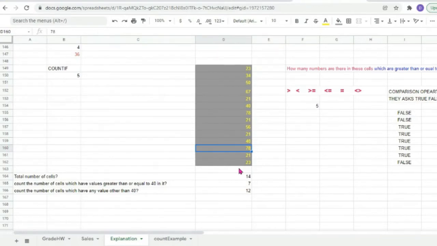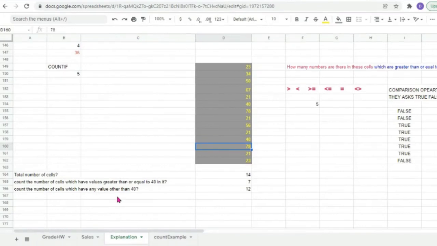See, the Countif function by itself is easy. Now, as soon as I bring these different symbols into the picture, then we will be able to answer many different types of questions. And that is where the interesting part is. Now, these comparison operators, you can use not only with numbers, but also with strings.